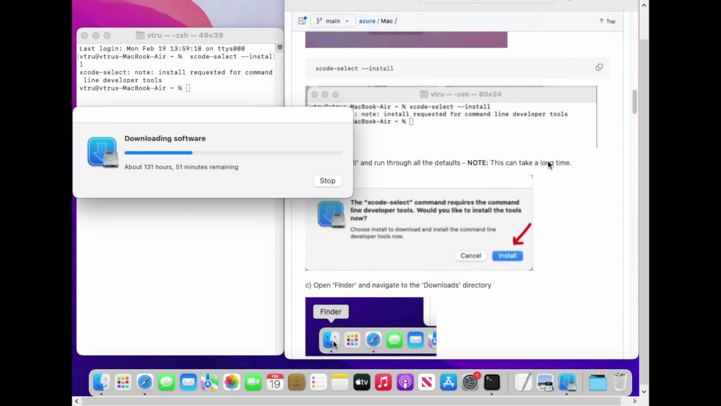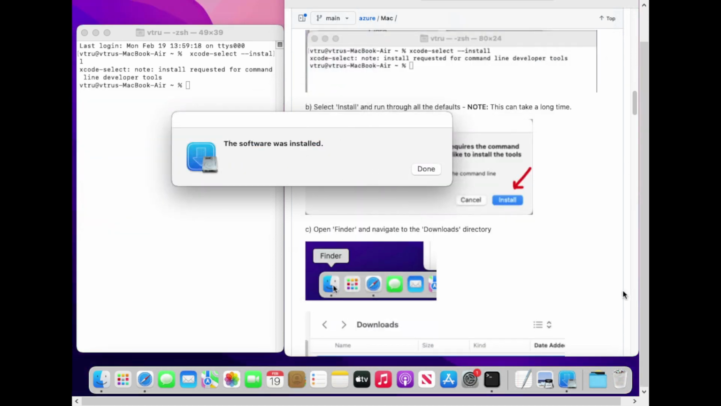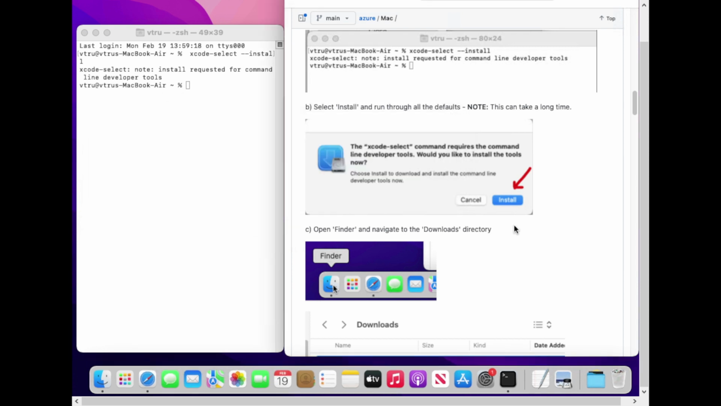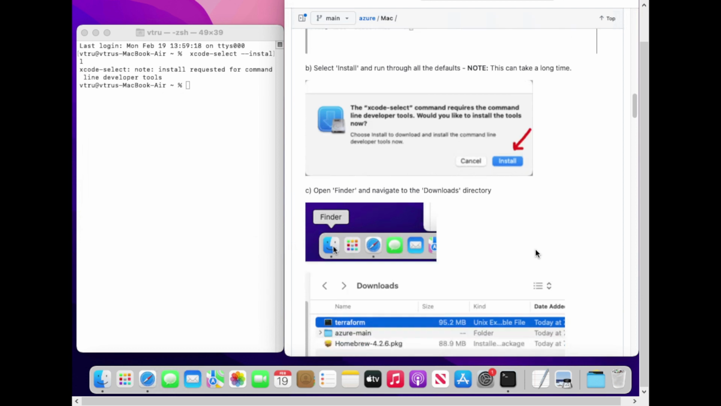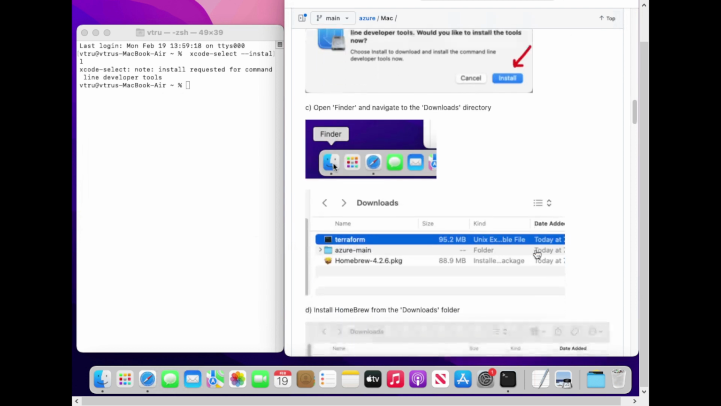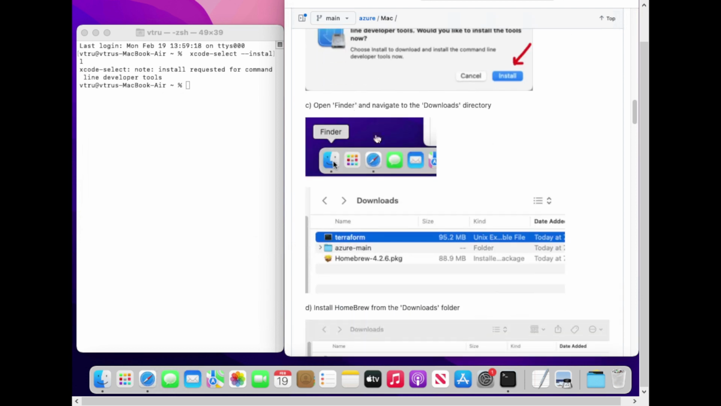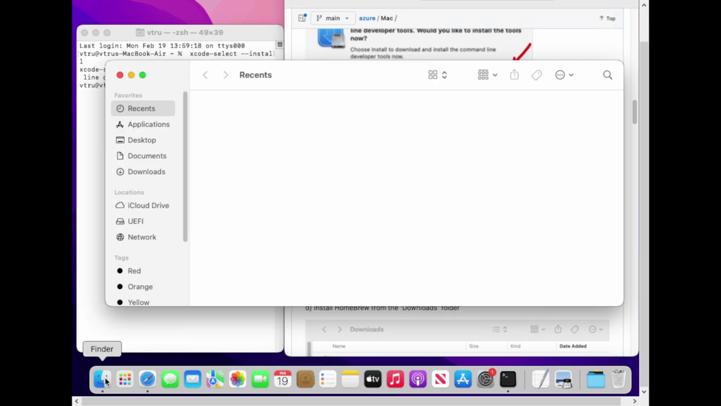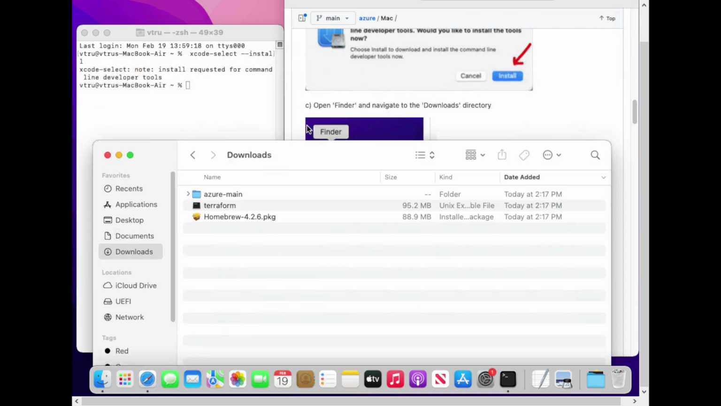And then note this can take a long time, so I'm just going to pause the video here and come back when this is done, because it does say 40 minutes here. That took a lot longer to install than I thought, but it's done. I'm going to click done there and continue through the guide. The next step is to open Finder and navigate to the downloads directory. Okay, so I have Finder here, and on the left hand side you're going to see this downloads directory.